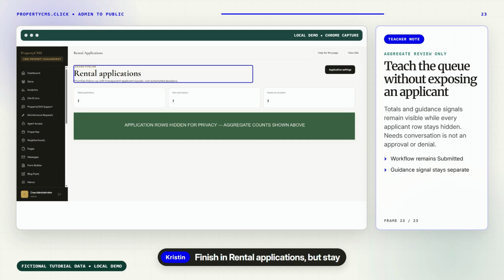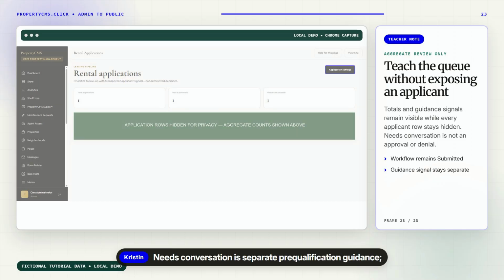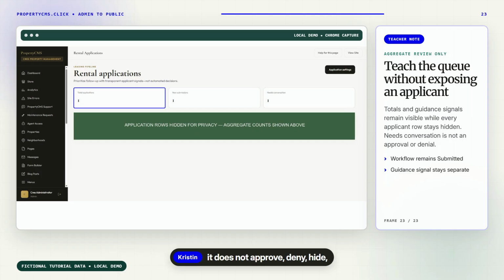Finish in rental applications, but stay at the summary view. Our privacy-safe capture shows one total application, one new submission, and one needs conversation signal, while every application entry is hidden. We never open or describe the applicant detail page. The workflow status remains submitted. Needs conversation is distinct. Pre-qualification guidance never approves, denies, hides, discards, or changes the submission's workflow status.